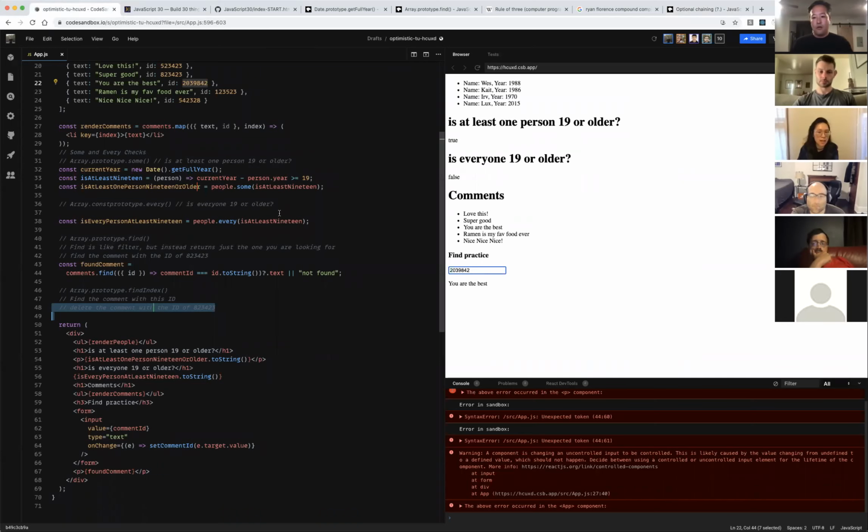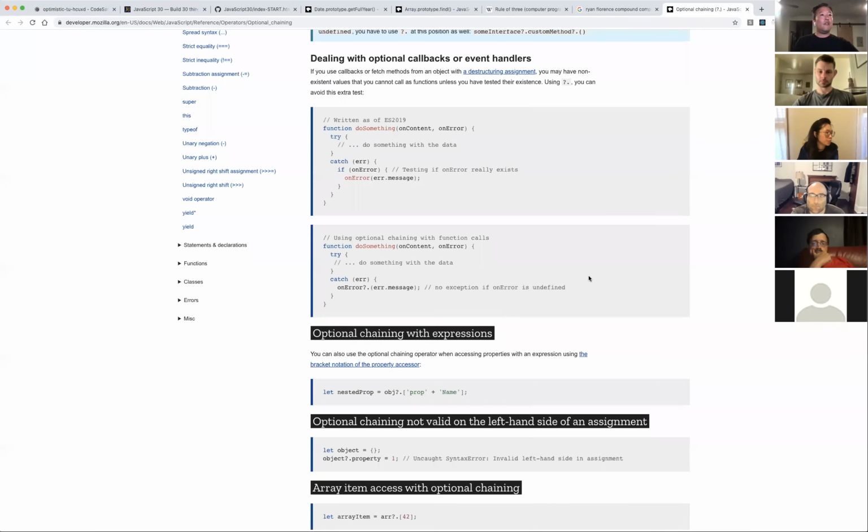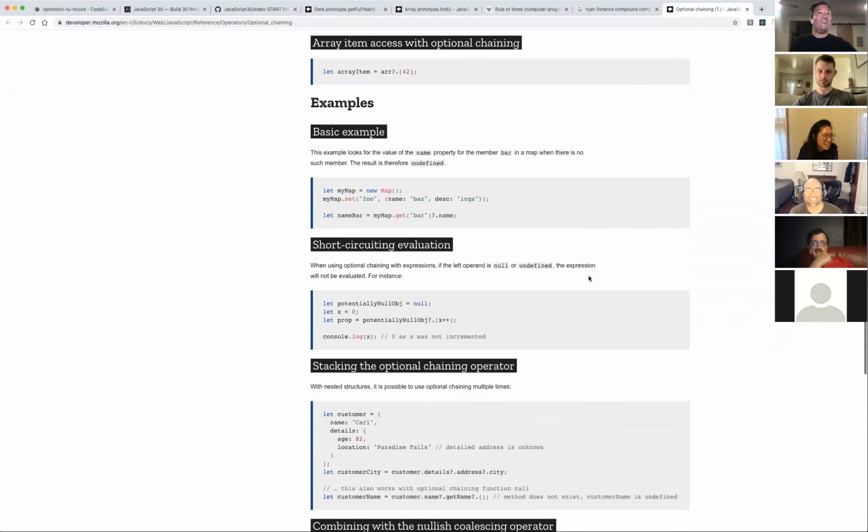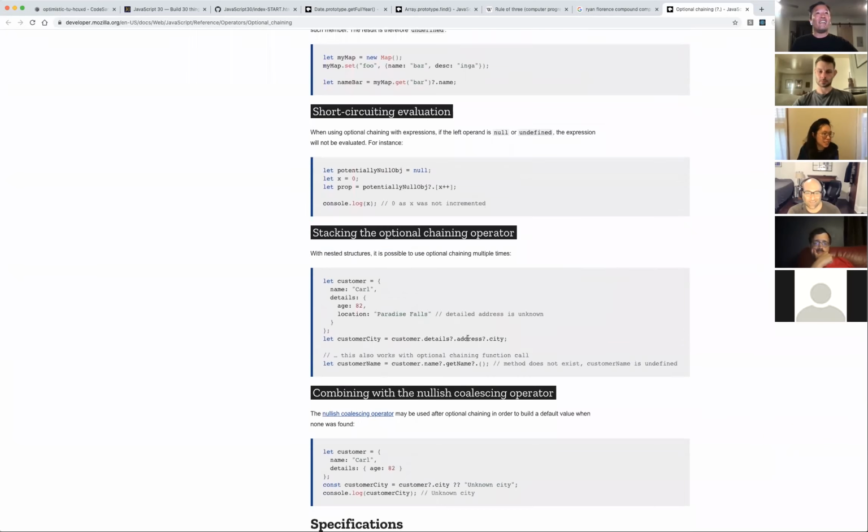It says stacking the optional chaining operator, if you scroll down a little more. Oh, I gave up too quickly. Right there. There we go. This is what you're talking about? Yeah, that's what I was talking about. I wasn't sure if you could do that. Yeah, you can do it like that.